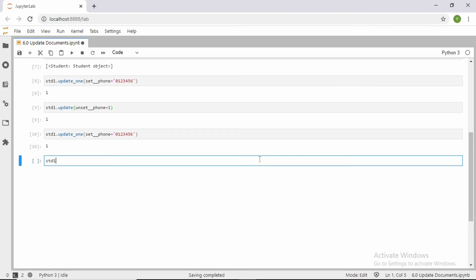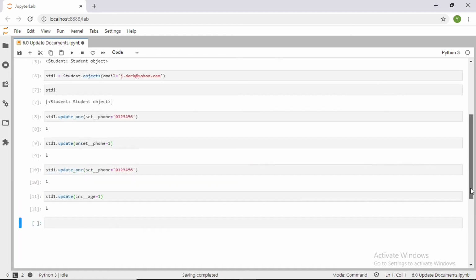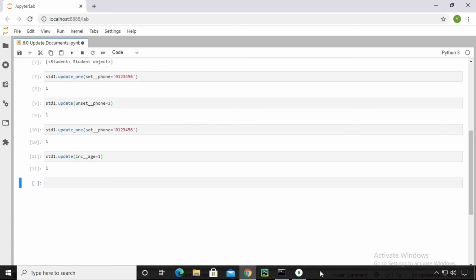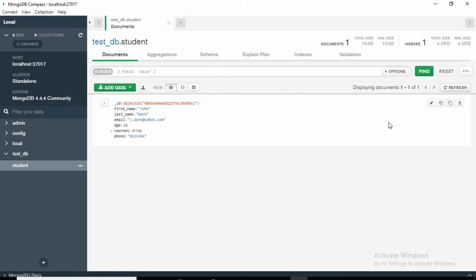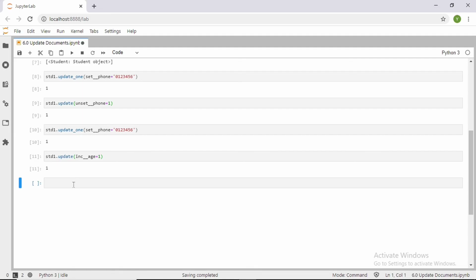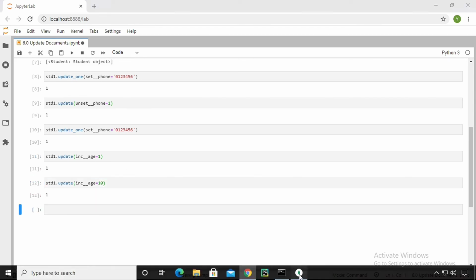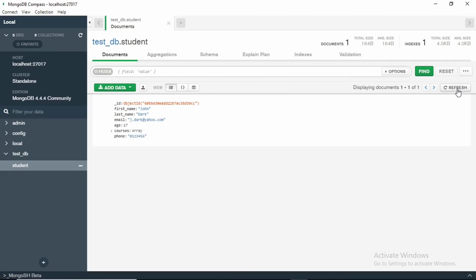We also have a parameter called increment. Increment, for example, the age by 1. The age that we inserted first was 16. Now after the increment, let's check the value of the age. It's 17 now. You can increment it by another value. For example, if we increment it by 10, it will now be 27.